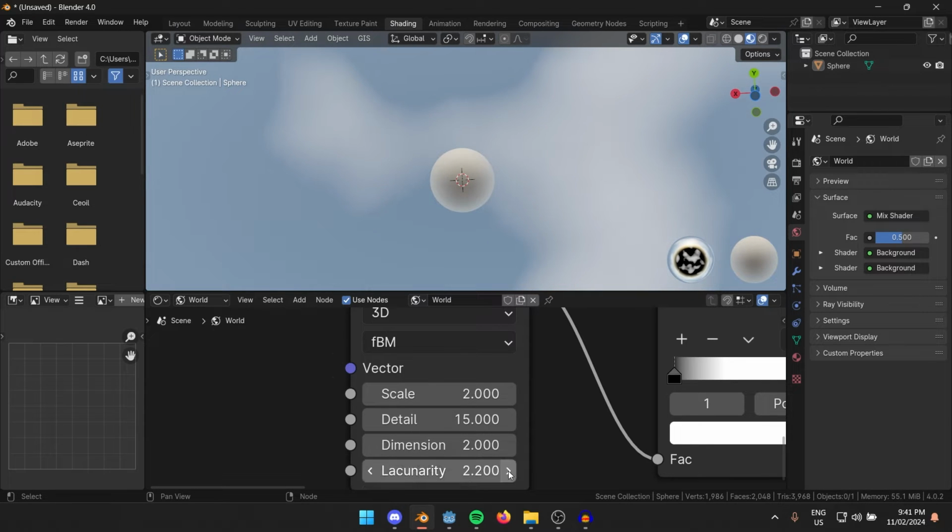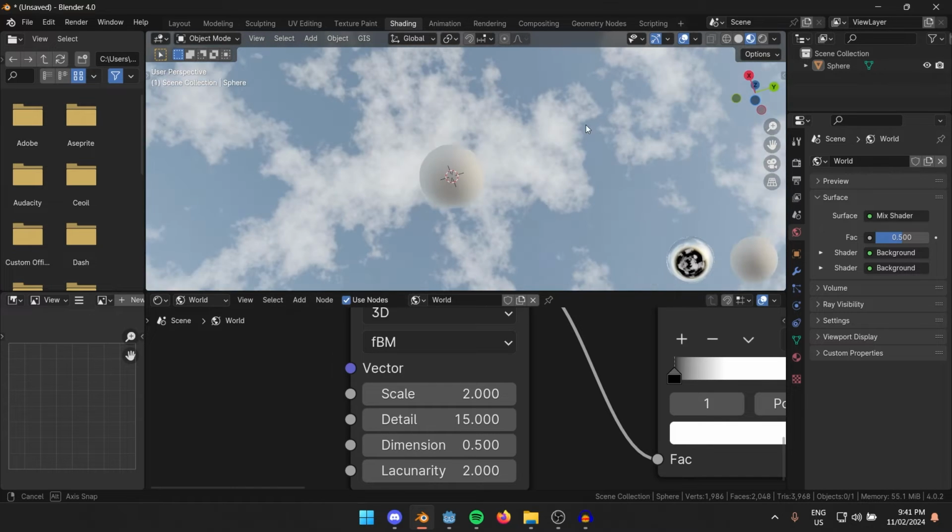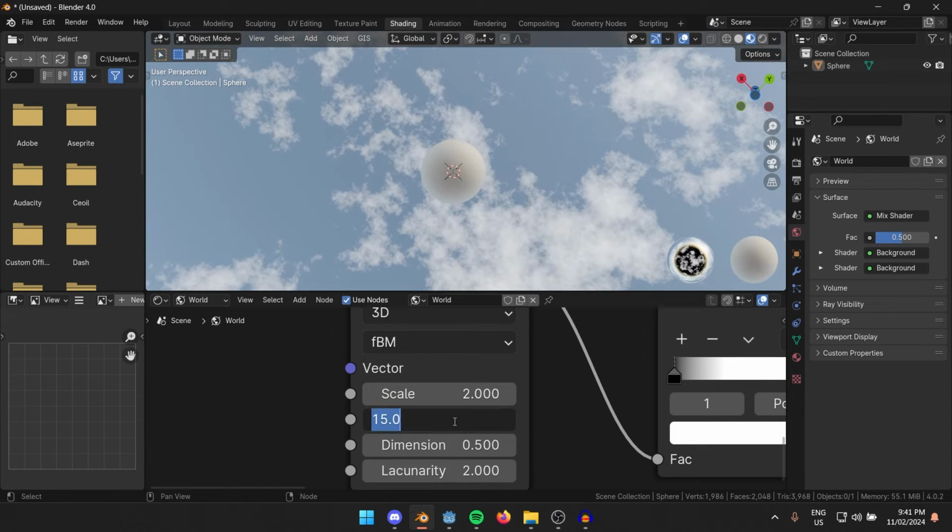And hold on. I'll leave that at 2 as a dimension. Ah, yes, it is dimension. Okay, set this to be 0.5. And there we go. Let's try 10 for the detail.